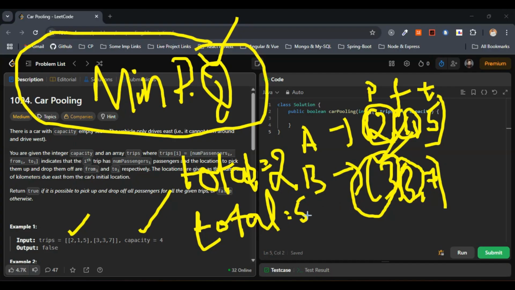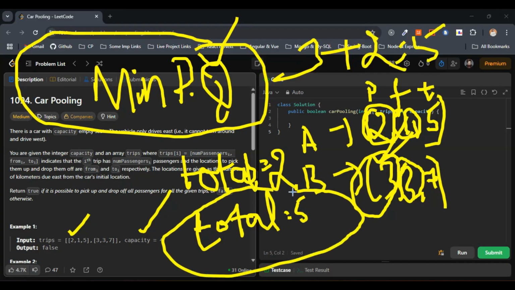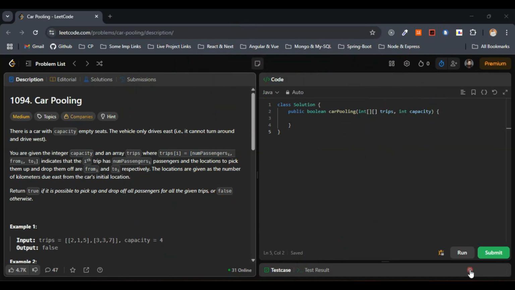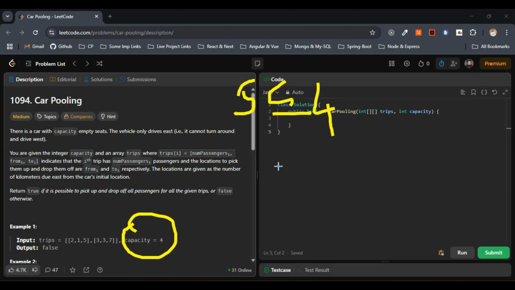Now we sum the current passengers and the passengers from A as well: 3 plus 2 leads to 5. So the total is now 5. This 5 exceeds 4, since the capacity we have been given is 4. Is 5 less than or equal to 4? No, 5 is neither less than nor equal to 4.